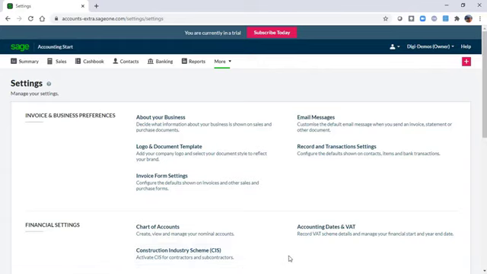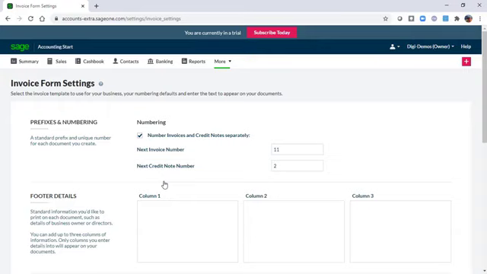The other area to quickly pick up on while we are in this section is invoice form settings. So if we just give that a click, it's worth noting that you can enter your next invoice number. So if you are switching from other software, you've already got a number and sequence in place, you can continue with that just by coming into this area and typing in the next invoice number that you want to use.